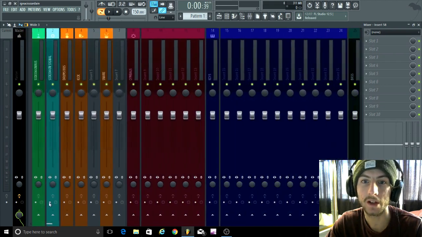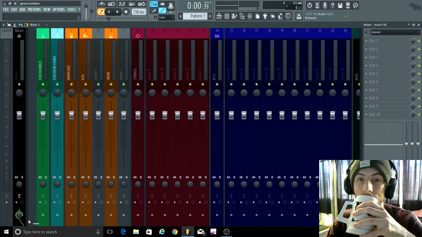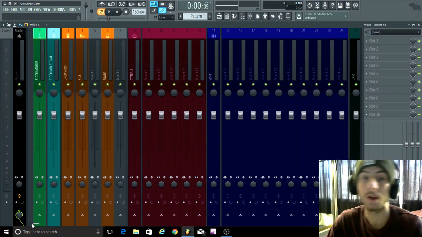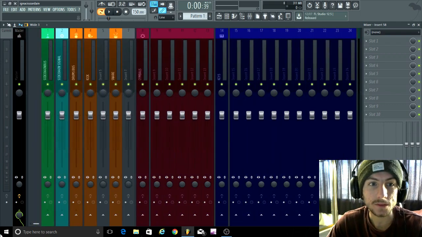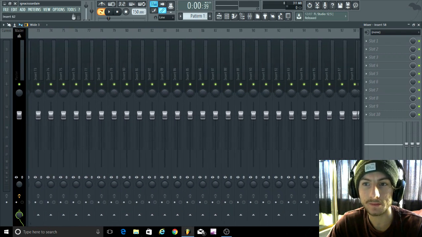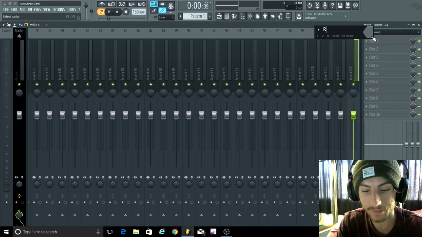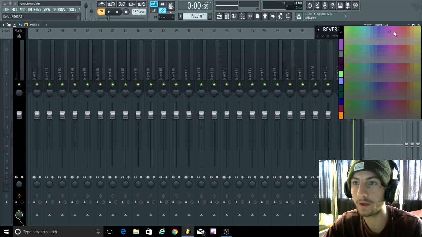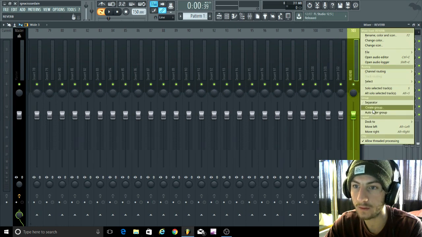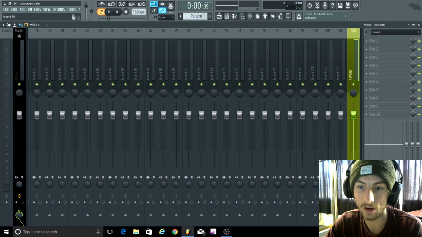Now this is to save CPU, because you would be surprised, the thing that chews your CPU the most is reverb. So the reverb plugins, I'm going to give you a thing. Rename reverb. I'll make this bright yellow. I like to do that. Okay, then what you do is you create group and then separator.